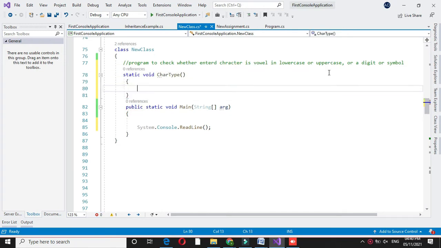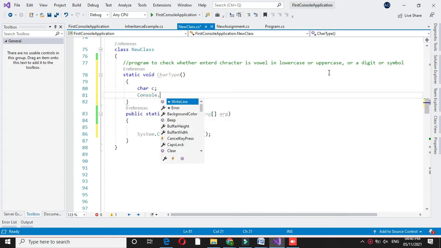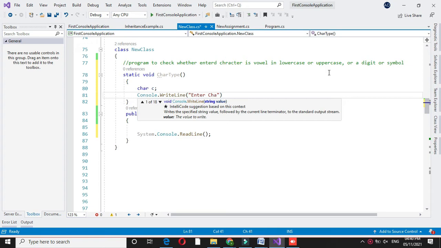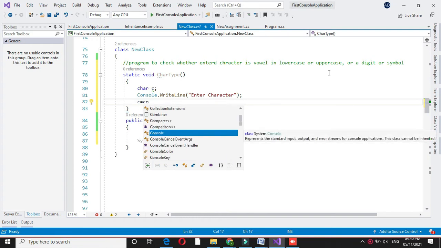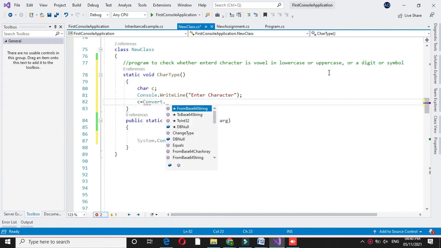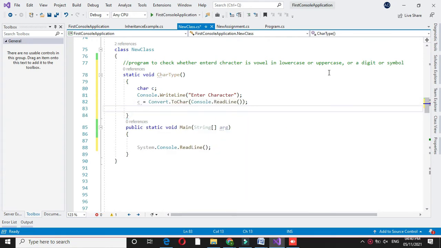Since here we are going to accept a character, I will declare a character variable C and from the console I will accept it. In C I am going to accept it. So first I have to convert it to char. And here we will check the condition.